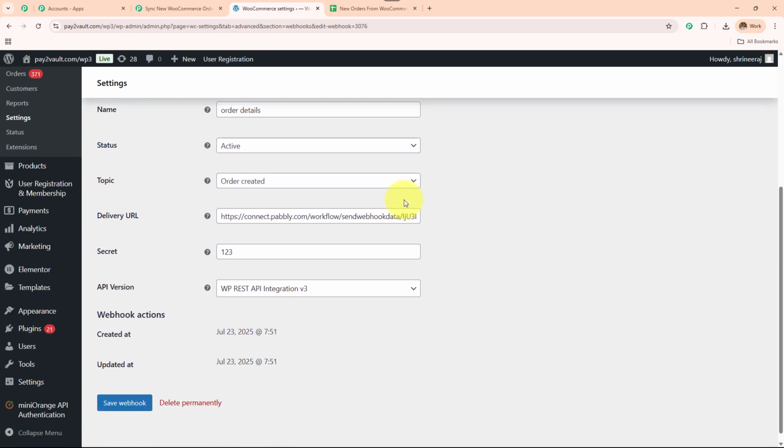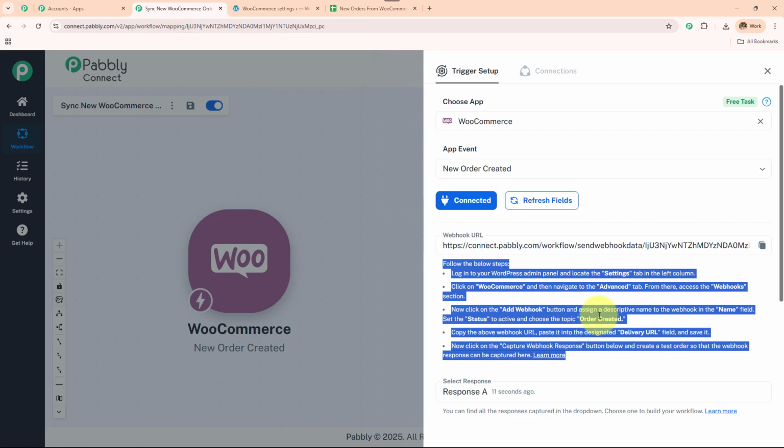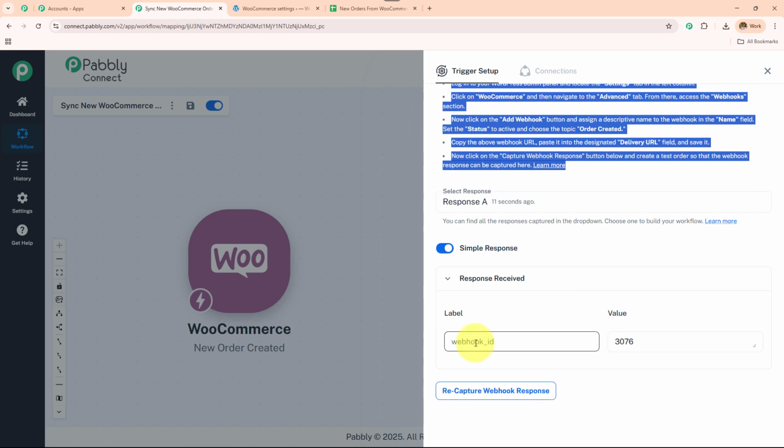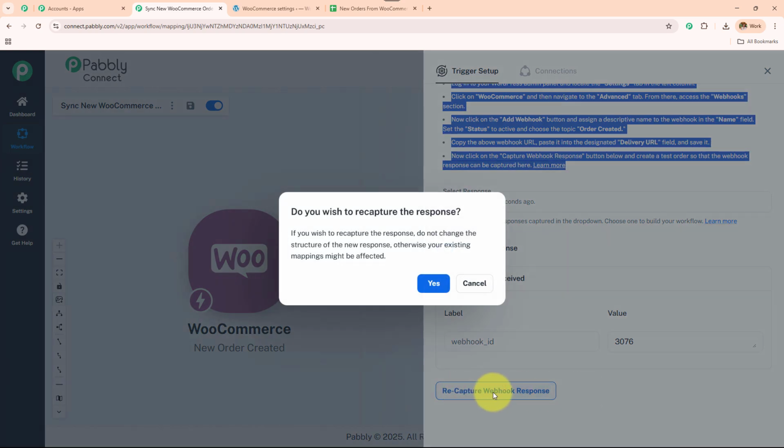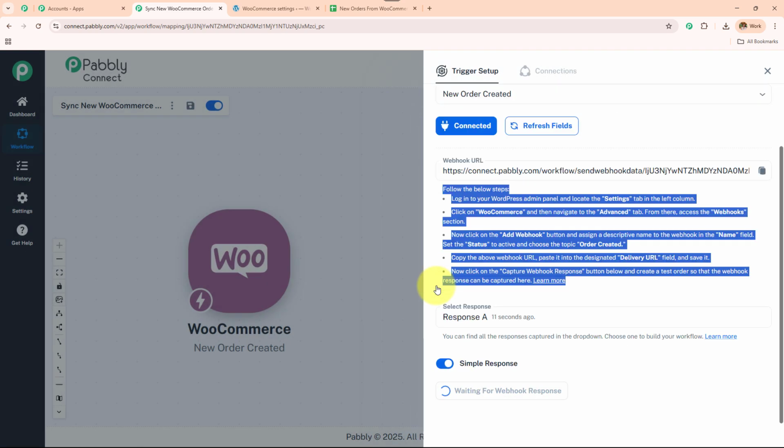And now whenever there will be a new order, I will start capturing that response here in this workflow. Now as soon as I have added this webhook, I have received this webhook ID. You can see the response I have received just 11 seconds ago. And now to capture the new webhook response, I am going to click on this recapture webhook response. And do you wish to recapture the response? I have clicked on yes, and it has changed to this waiting for the webhook response.